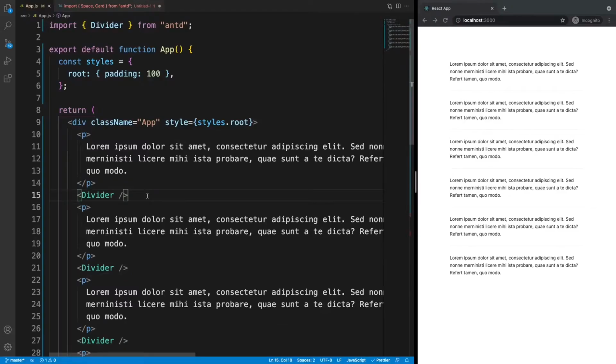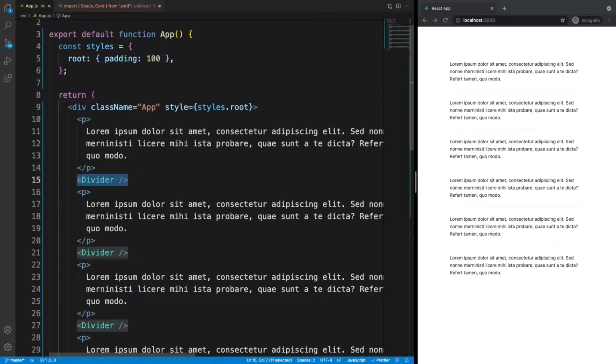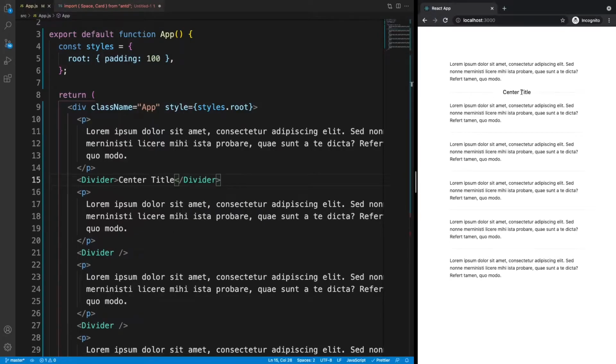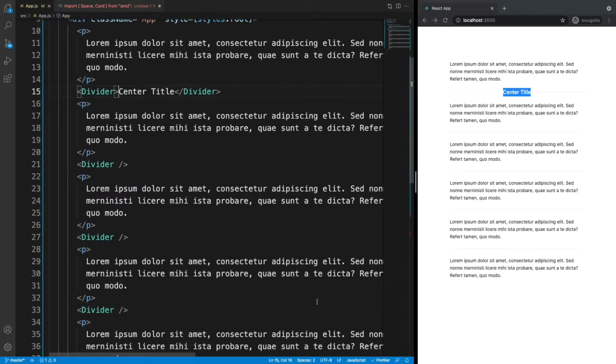If you look at how I implement my dividers here, you can see that it's a self-closing tag, and it doesn't have any props. So what we can do is make a closing tag there and add some text in the middle of the divider. So let's say "center title," and then when I save this, you can see on the right side we get a divider with a title in the center. And InDesign allows left and right titles as well.